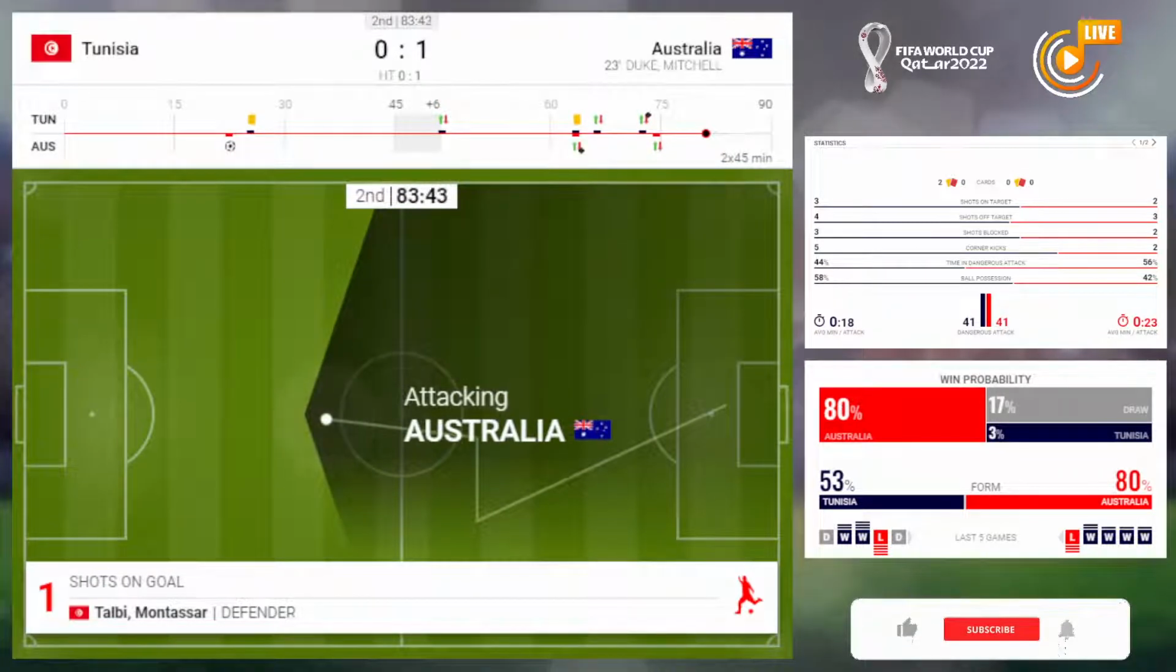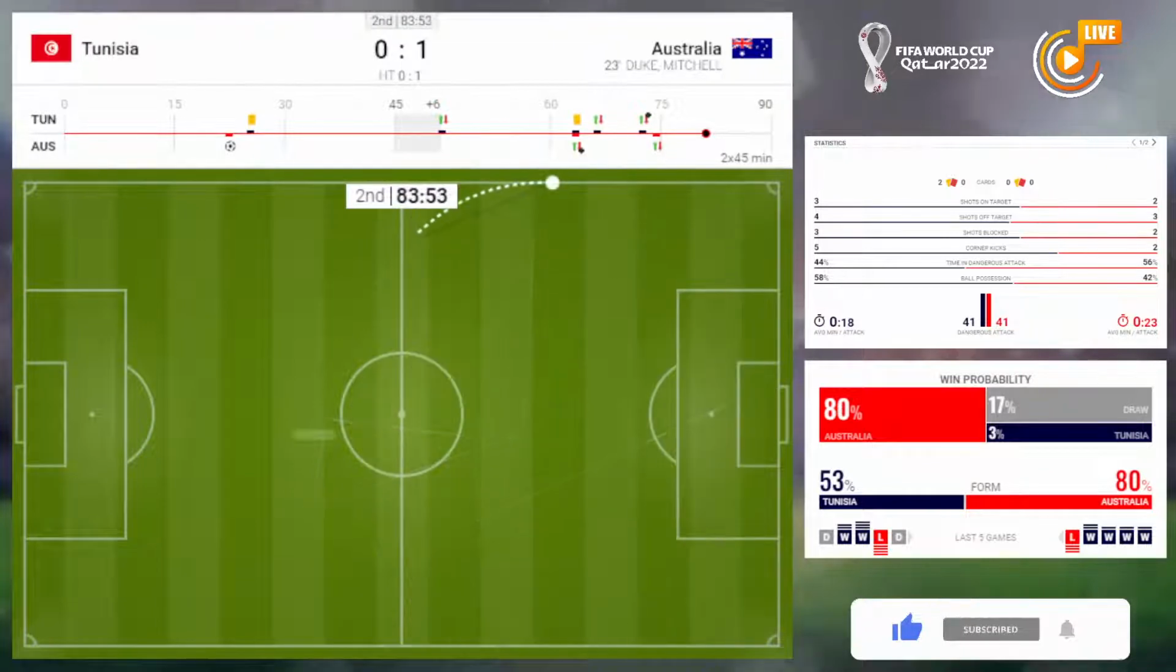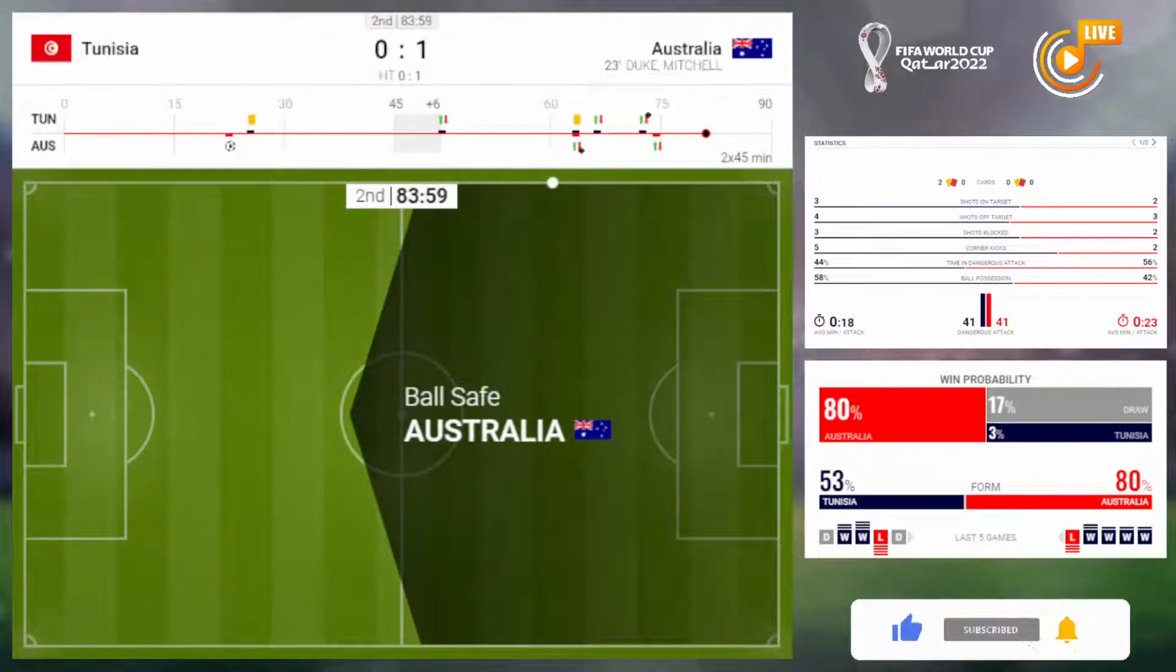It was Talibi with a shot. And that was well dealt with there by Ryan. That could have been really dangerous. It's ambitious though, isn't it? He's a good 30 plus, 35 yards out. Takes an awkward bounce in front of Ryan, but I think it's got to be something special to beat Matt Ryan. Straight into his arms.